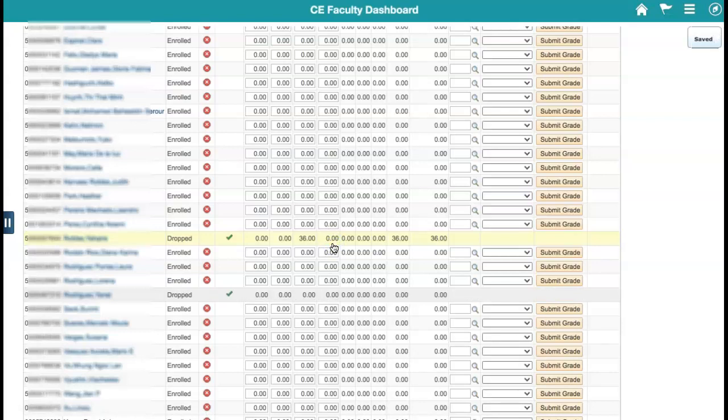And all the other students are still active in my class, so they are continuing, so I don't need to input any hours for them. And students that you are dropping at the first census date, you don't need to input a grade for them. You'll only do that for students who complete the course, and you'll input those at the end of the semester.